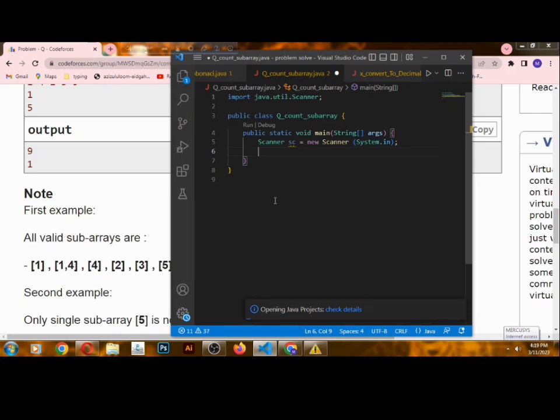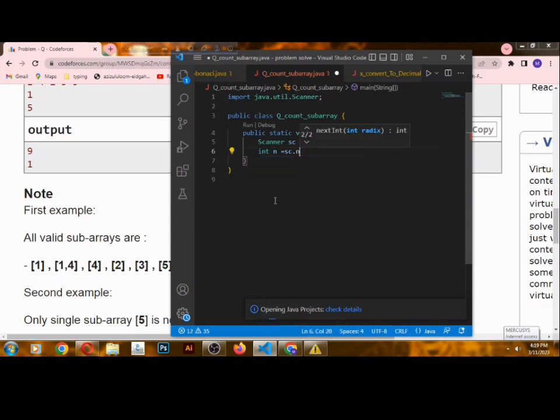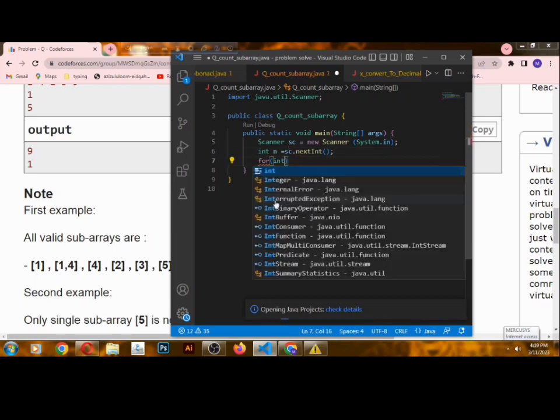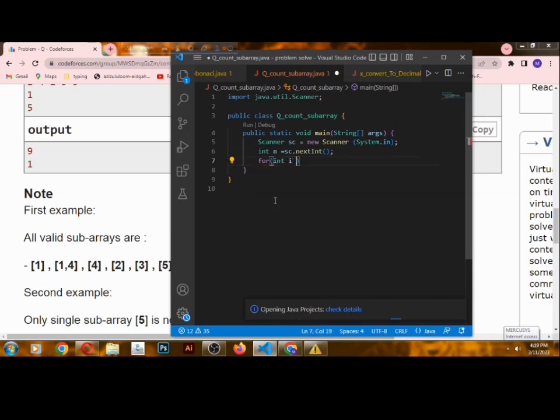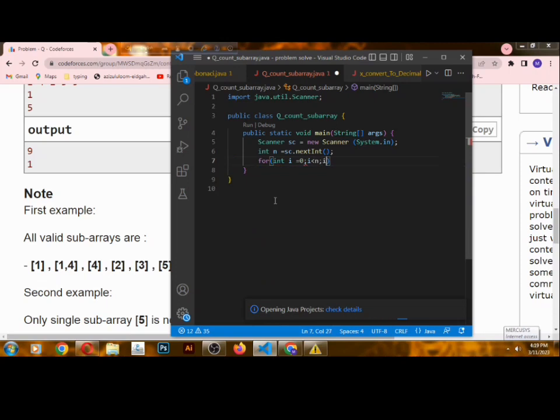So we go to our VS Code. Here we already have a Scanner class and also a Scanner package. First of all we have to take input from our user. So we write int n equals sc.nextInt, and then we have to run a loop. Here we take a variable which is int i, its data type should be integer, and we initialize it with 0, and i is less than n and i plus plus.